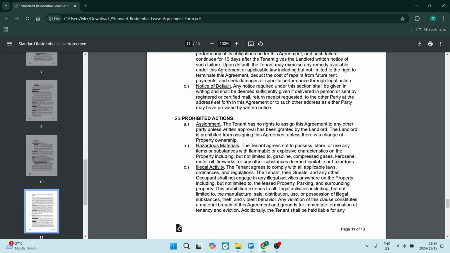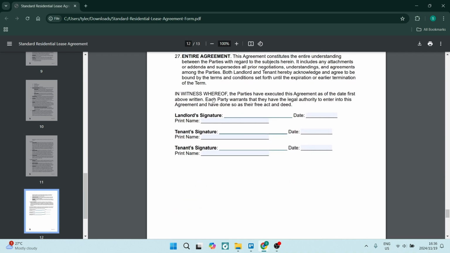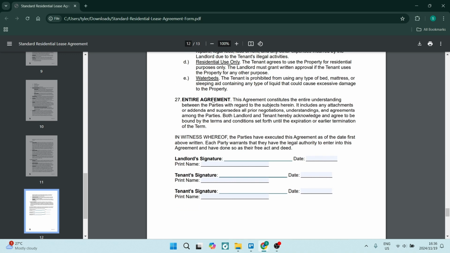Once you get to the end of this lease agreement, you'll actually see that there's space for yourself as well as the landlord or the tenant, whichever place you are in, to actually sign as well as fill in a full printed name and a date. And there you go. You will now have a residential lease agreement.